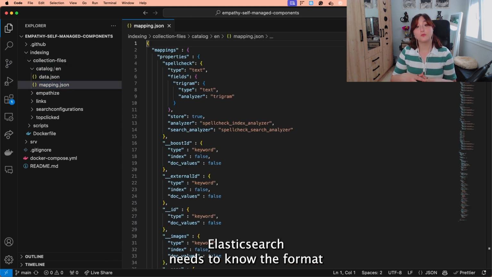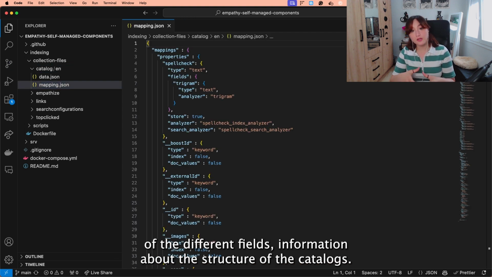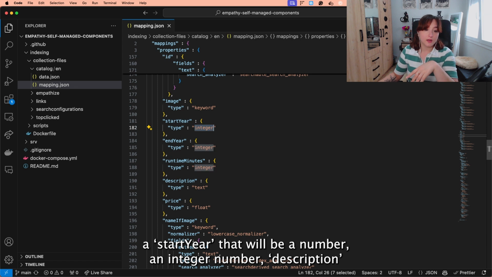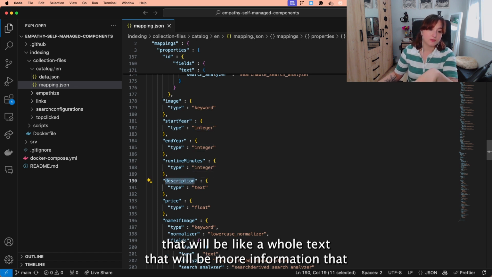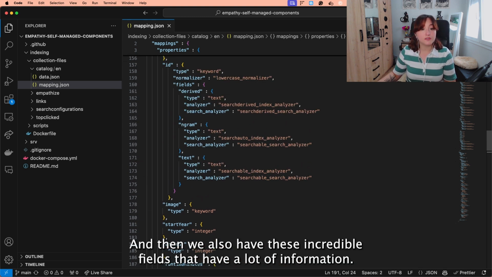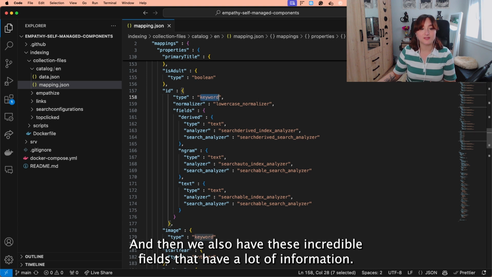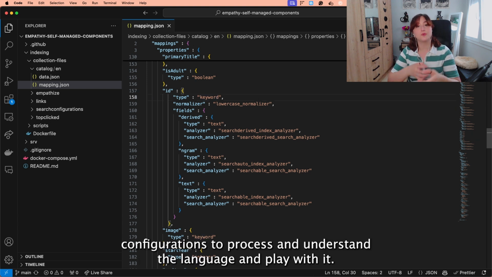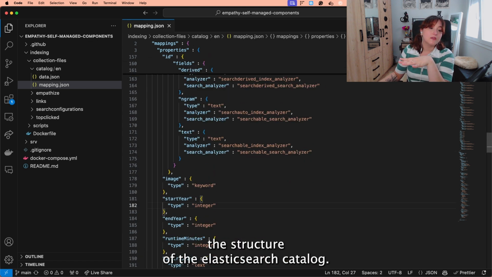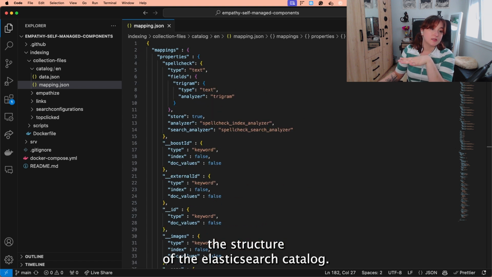Elasticsearch needs to know the format of the different fields, information about the structure of the catalogs. An image will be a word, a start year will be an integer number, and a description will be a whole text, with more information than just one word. And then we also have these fields that have a lot of information. These are a lot of configurations to process and understand the language and play with it. So you just need to know that this is the structure of the Elasticsearch catalog.